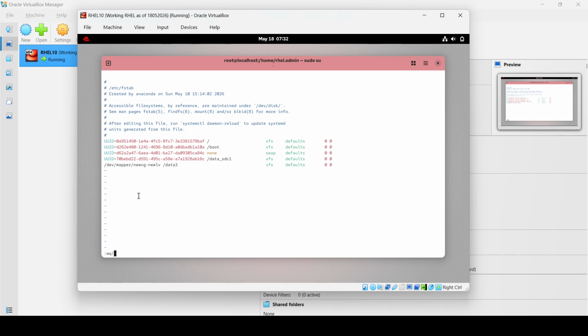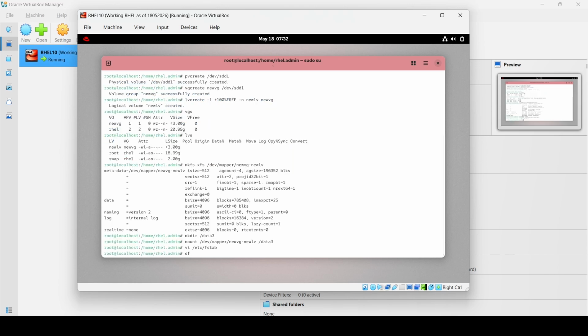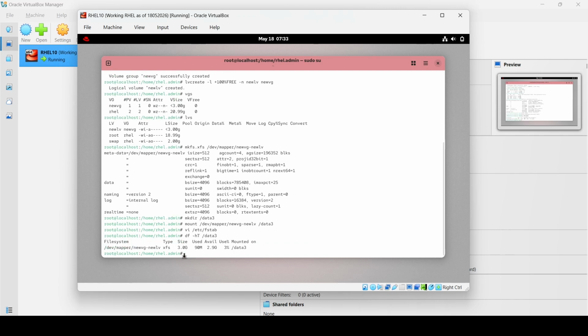Since we made an entry in the fstab, we will now verify if our file system is mounted to our volume group and LV or not. Now you can see that our volume group with the name newvg and the LV newlv has been successfully mounted to data3.